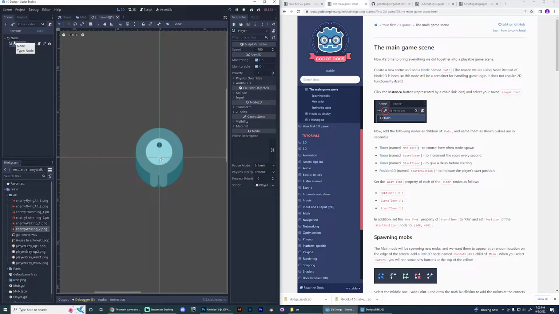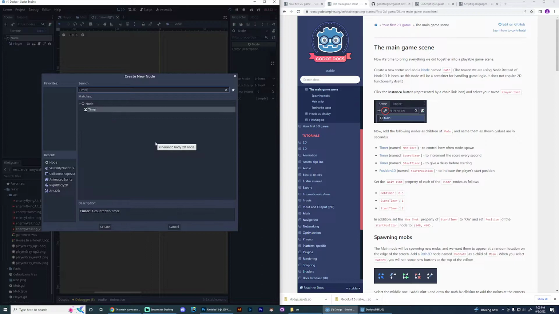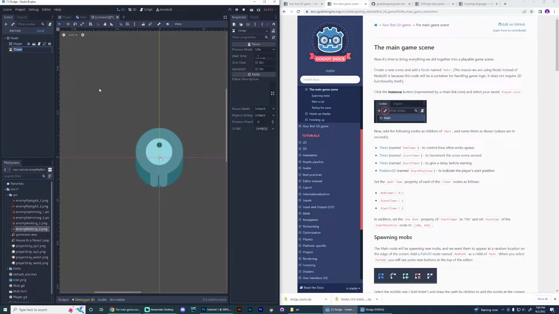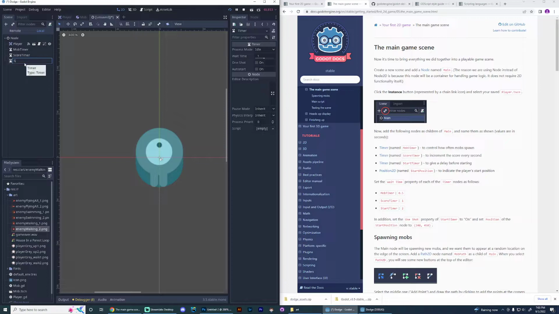Alright, so we're going to add a timer. Does this add new? Yeah. Okay, so timer. We'll name that mob timer. Another timer. Oops, I added that to mob. Need to add that to node. Alright. Name that score timer. Node first, there we go. Alright, another timer. Name it start timer. Start timer. Okay, and a position 2D. Oops. Position 2D, which we'll name start position.